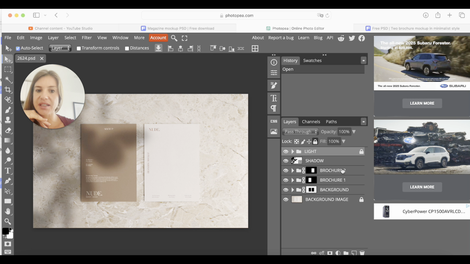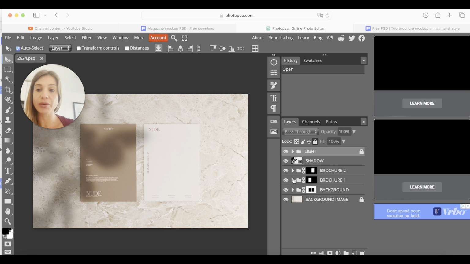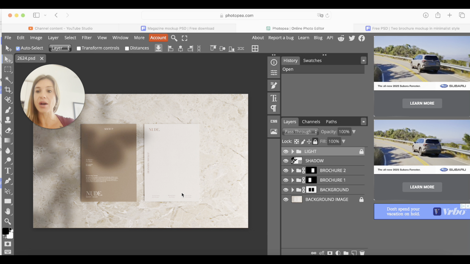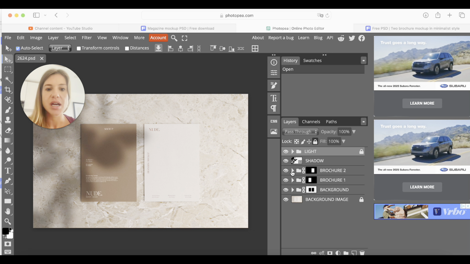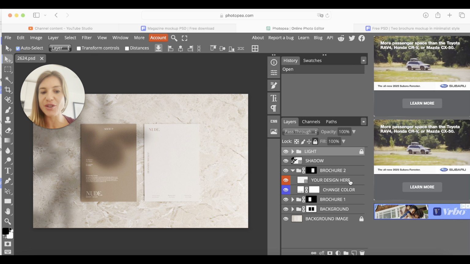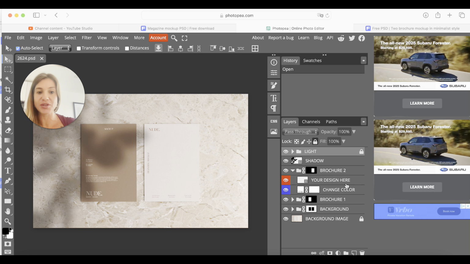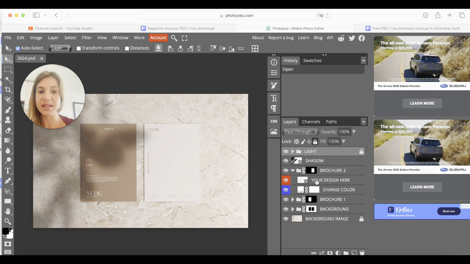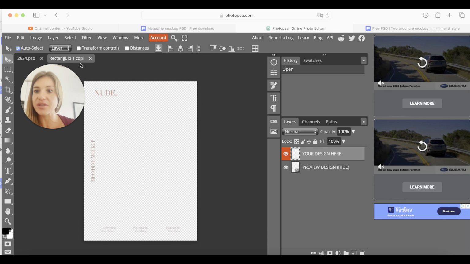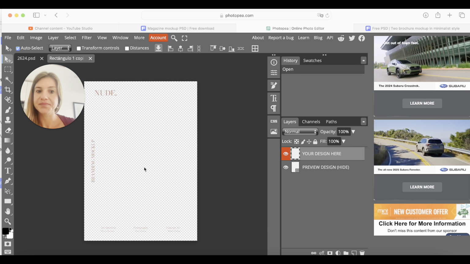What we're interested in is looking at the pages that we can edit and quickly replace those pages by our own projects. So we're going to go here on the arrow, and you're going to see it's very easy to use because they tell you exactly what you should be doing. So where it says your design here, you're going to double click and it's going to open a new page. So this is your page.